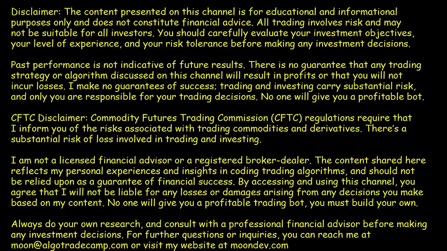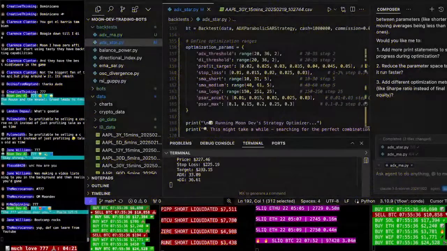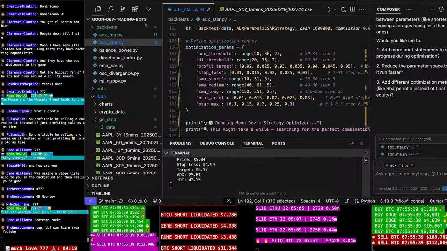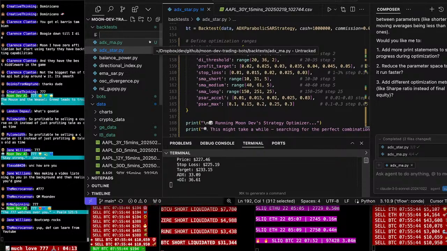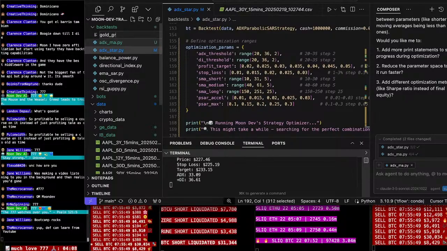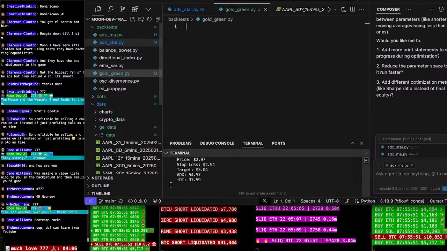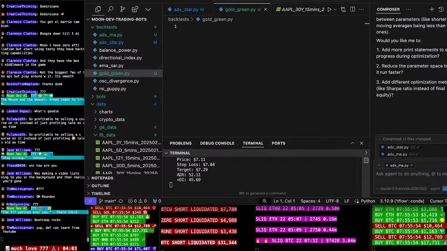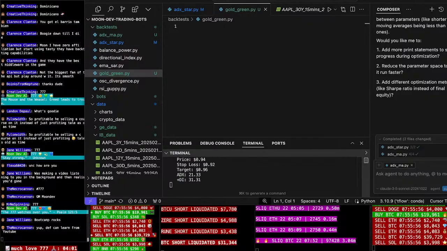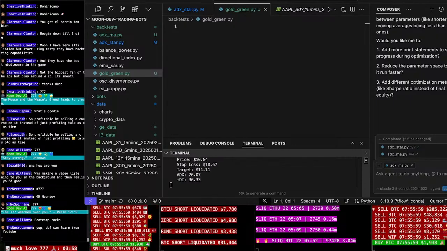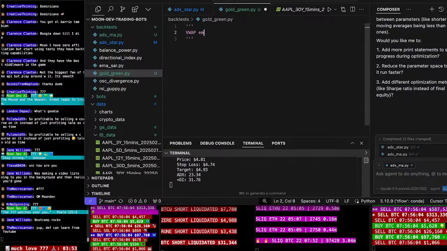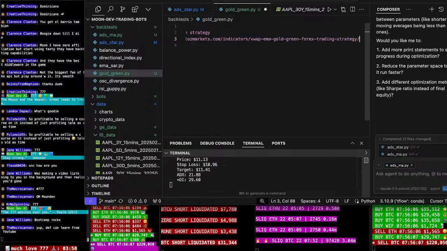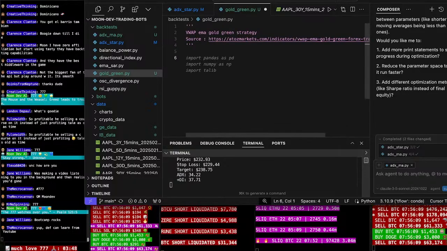All right, let's try out this strategy, dude. Let's go ahead and just code it up. So this one's called the gold green dot py. Okay, let's code this out, and here's the source of it if you want to read more. So let's say VWAP EMA gold green. Here's the source if you want to read more about it. Okay, so let's code it out.